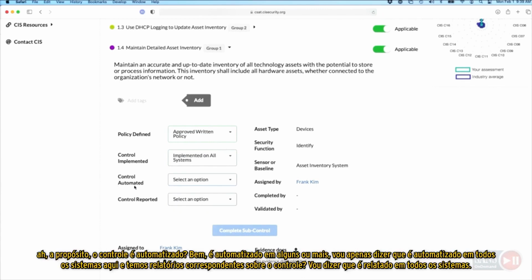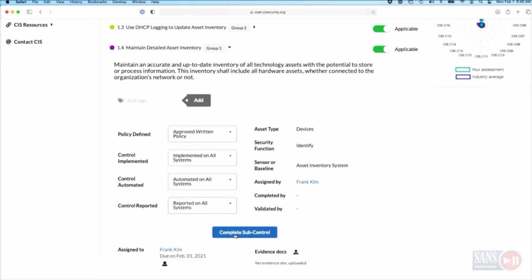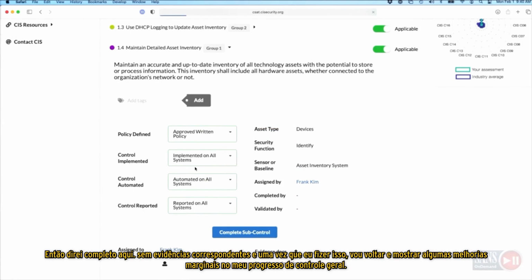Oh, by the way, is the control automated? Well, it's automated on some or most. Again, I'm just going to say it's automated on all systems here. And do we have corresponding reporting on the control? I'm going to say it's reported on all systems. And then I'm going to say complete here, without corresponding evidence.